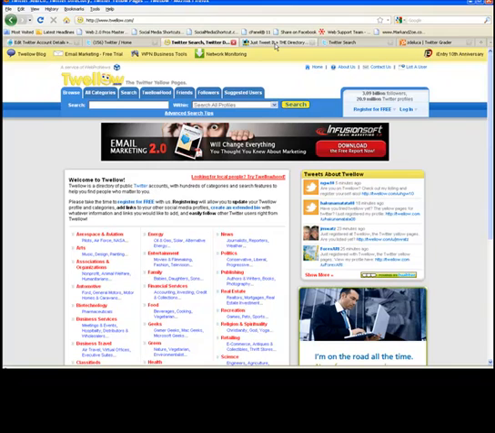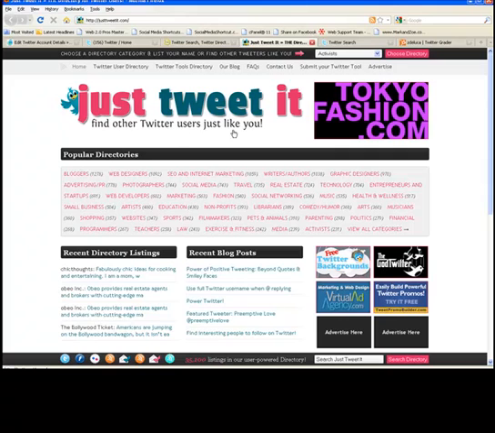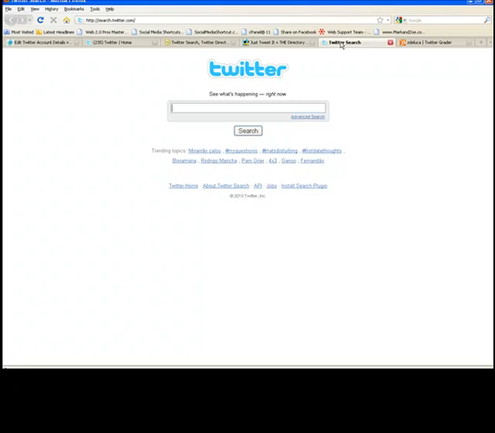Another great directory is called justtweetit.com, and it helps you find other Twitter users just like you. So you can go into directories, recent directories, you can look at activists and choose a directory. So this one is more looking at the type of Twitterers, if you like. Another great site that you can search either way is just search.twitter.com. It's an extension of what's on the Twitter page itself.